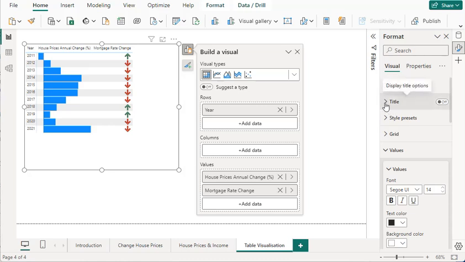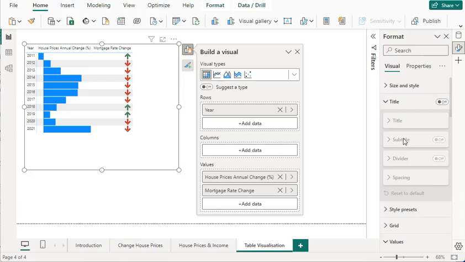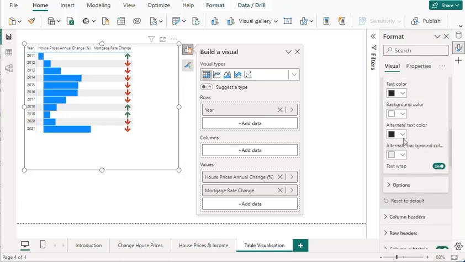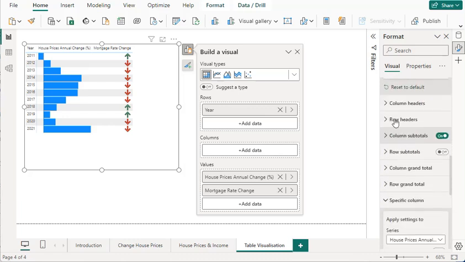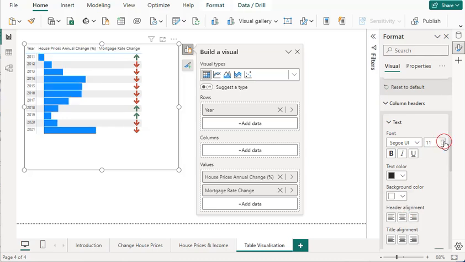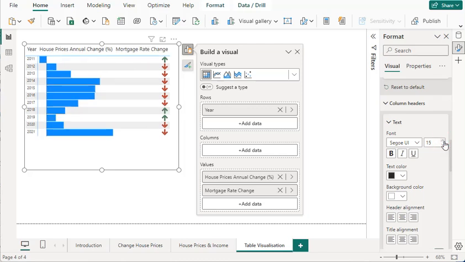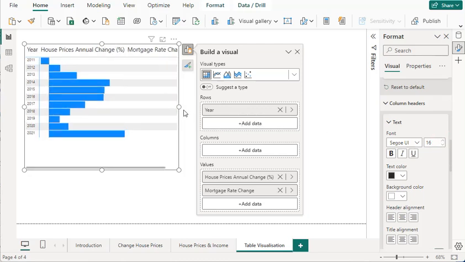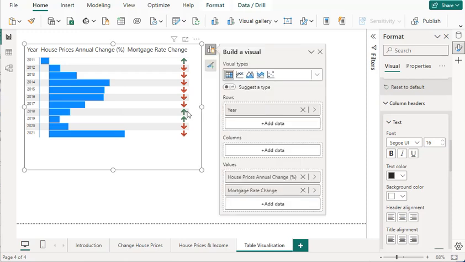So now I can go back, if I so wish, into the format pane and start to tidy things up. I could put a title in, subtitles, etc. I could look at the column headings. I could align those into the middle. I could make them much larger. Yeah, I can do things if I so wish. If I wanted to have them going on to different lines, I could do that, but I don't want to. I'm happy with them just sitting in the middle there.